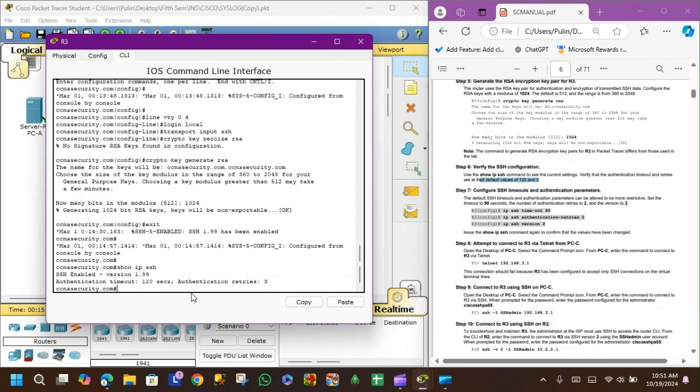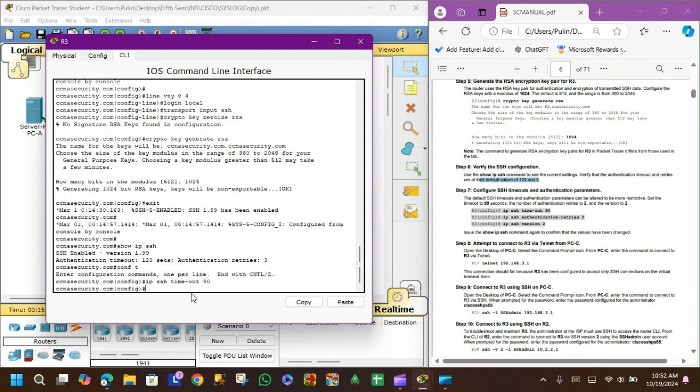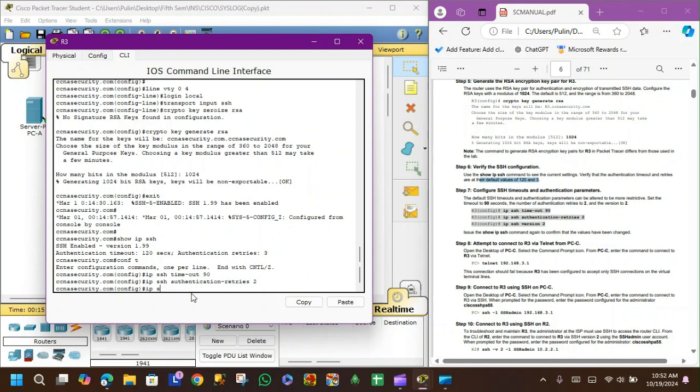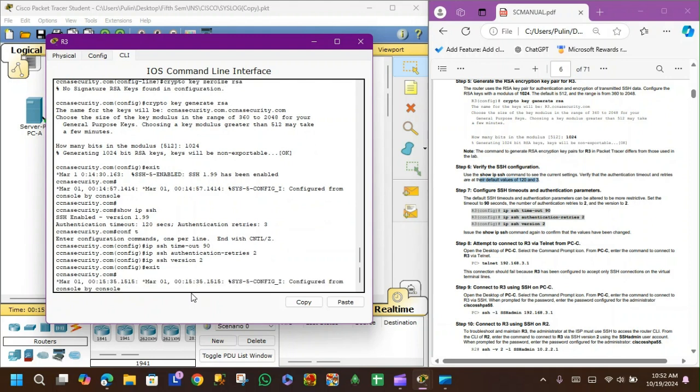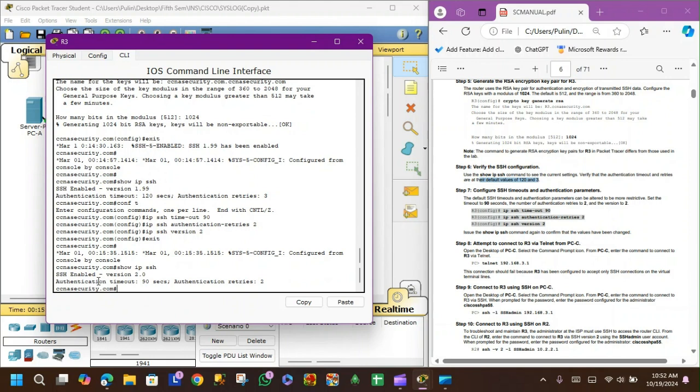Now we're going to change it to 90 and 2. So we're going to go into config mode again and do ip ssh time-out 90, and ip ssh authentication-retries 2, and ip ssh version 2. You did that. Now you're going to exit and do show ip ssh. As you can see, your authentication timeout has been updated to 90 and 2.